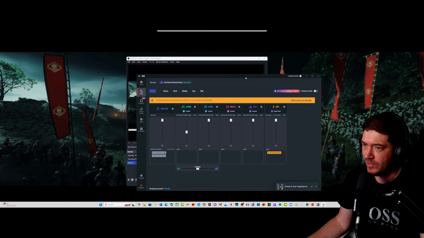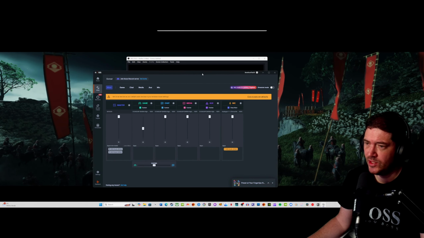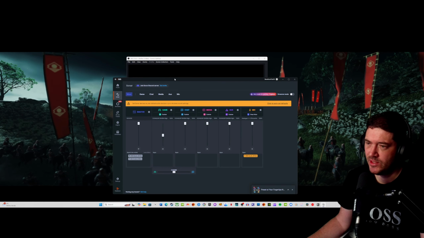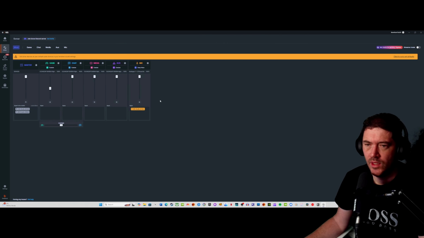Oh, it's going to mess me up now because I can't see my screen. You can see it, but if I do it full screen, I can't see if it's working. I'm going to assume it is, so I'm going to go full screen.